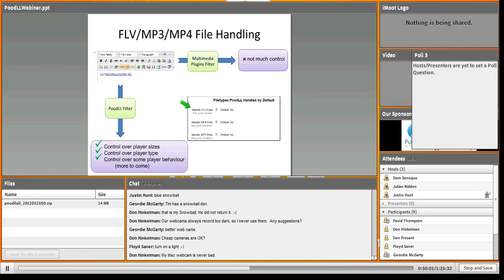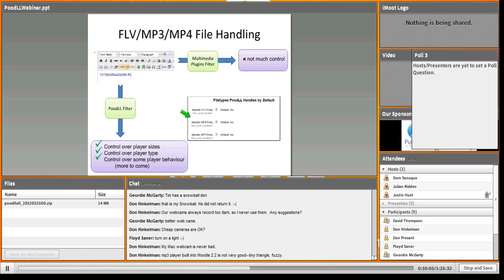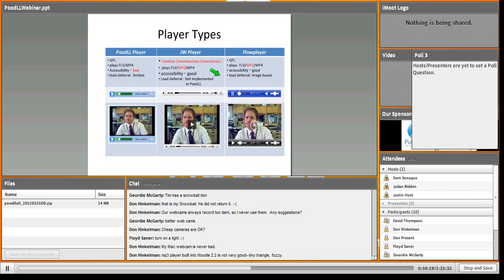So here in the PoodLL filter settings page, you can choose to allow PoodLL to handle the FLV files, or the MP4 files, or the MP3 files. If you uncheck those and enable the multimedia plugins filter, that's fine. So you can go this way. You can go this way too. So the player types that are now available that you can choose from in the PoodLL filter settings, you can choose a PoodLL player, you can choose a JW player, or you can choose a Flow player. And each of those gives you an audio or a video player.